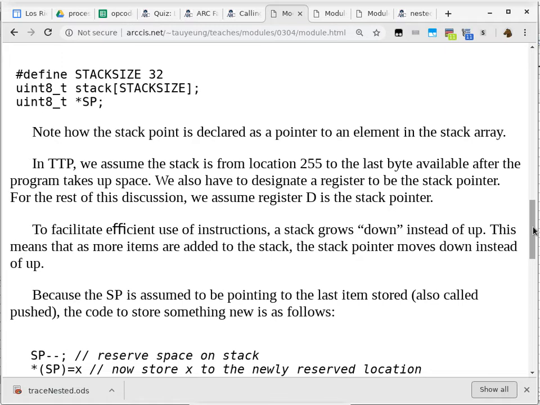The next line, uint8_t stack[STACK_SIZE], is really just declaring an array of 32 unsigned 8-bit integers. And the name of the array is stack, S-T-A-C-K. The third line is declaring a pointer called SP, because it's short for stack pointer, and it's a pointer to a uint8_t, because ultimately we want that to point to a location on the stack. Are we doing okay so far with those 3 lines of C code? Okay, all right.